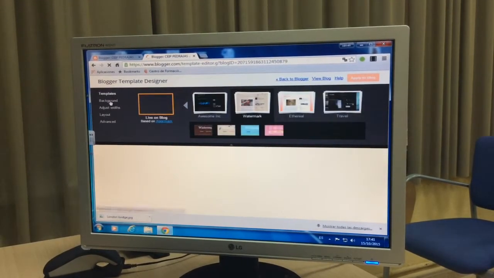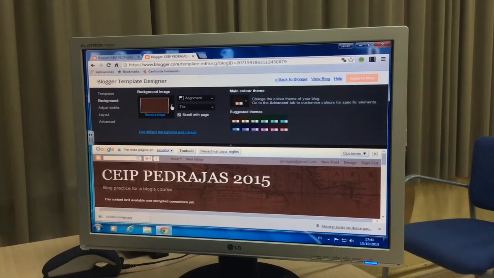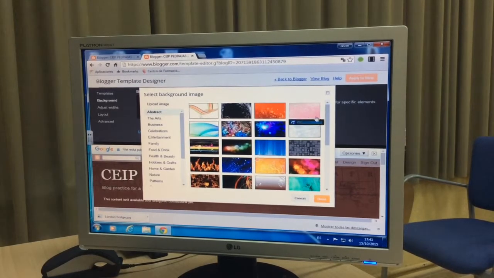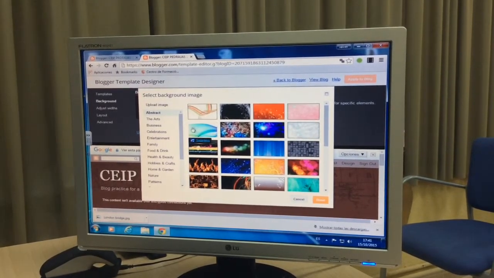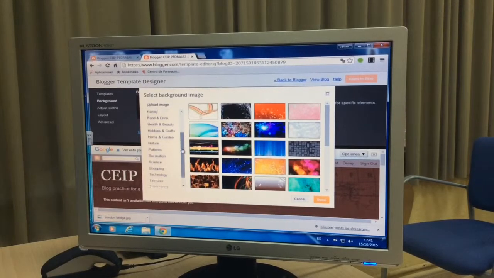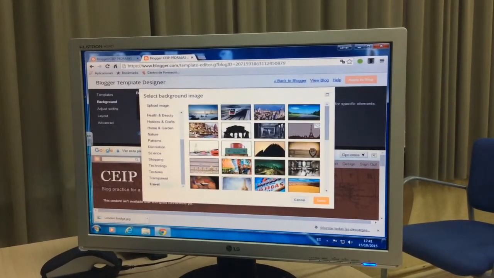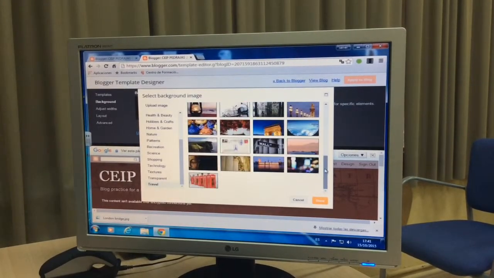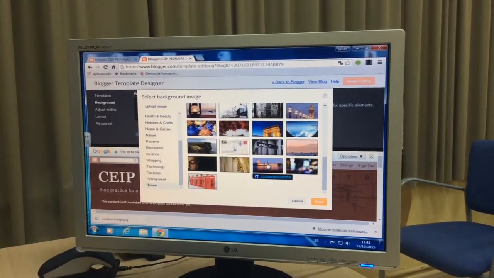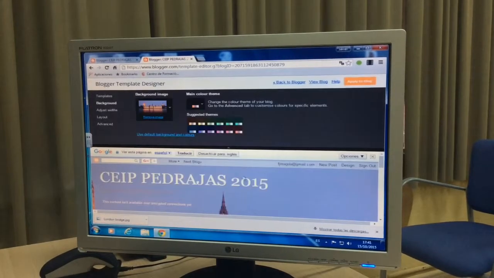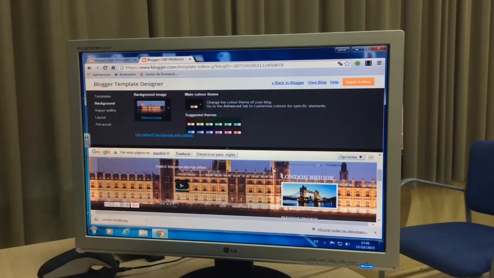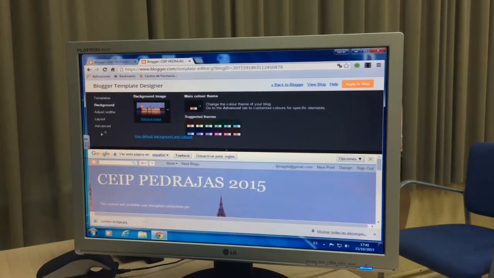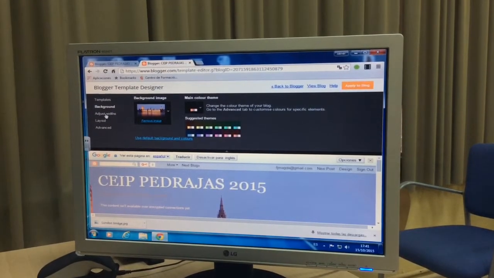Background. Also, we can change the background. In this template, we can see that this is brown, but if we click here, we can see many different options. As we are playing, we're going to change it. For example, travel. Let me check. We have an image of the Houses of Parliament. We click here, and as we can see in this blog, we have the Houses of Parliament in the background. Well, that's fine. I like it. Good.